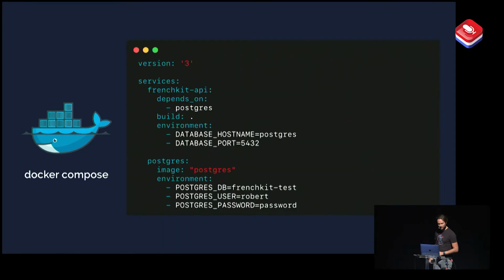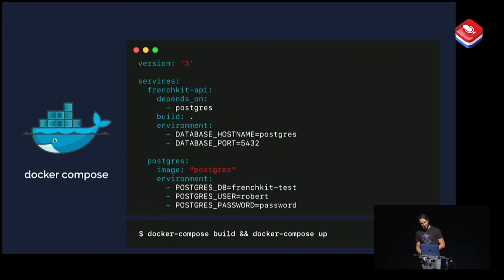So to do some more complicated stuff, you can use a Docker Compose file. It's basically composing dependencies between Docker images. So if you're using a PostgreSQL database, you just rely on the Postgres Docker image and put a dependency on your fancy FrenchKit API you've just created. And to launch it, just type this command and that's it.